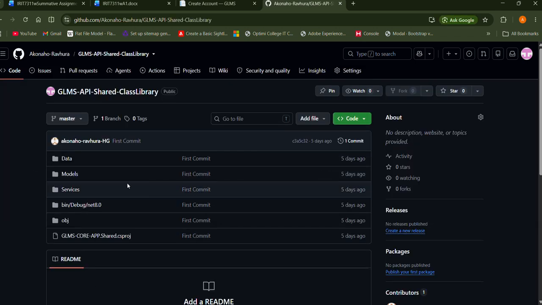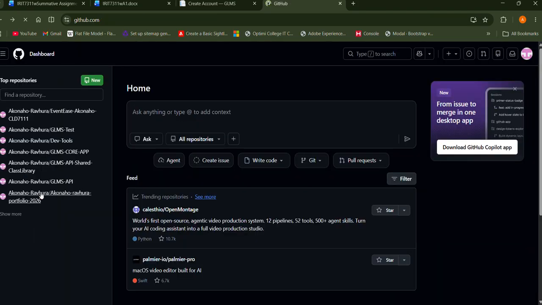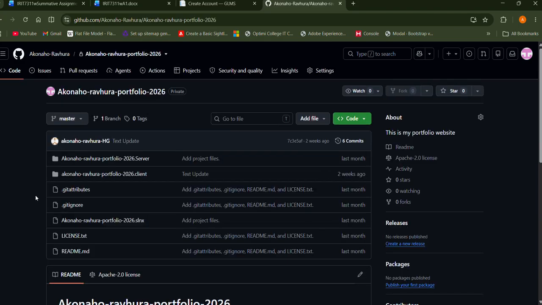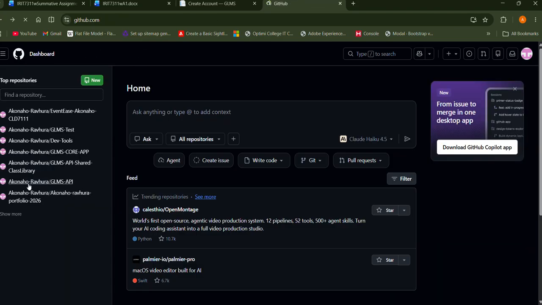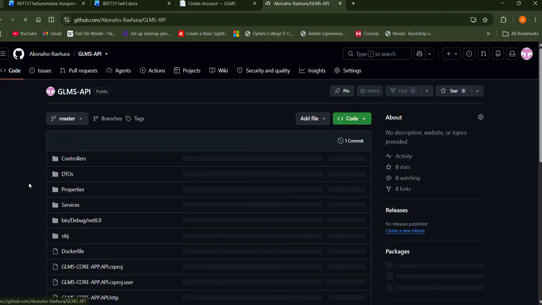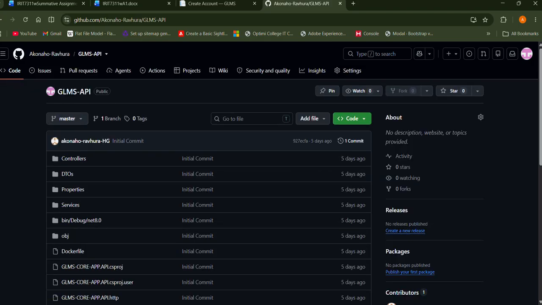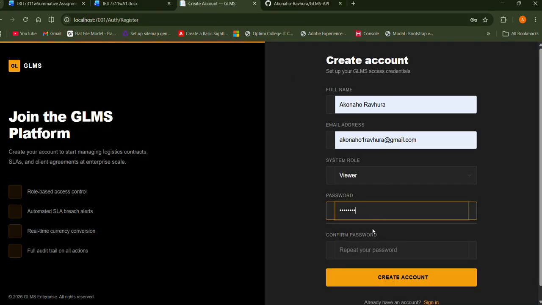As you can see, I've decoupled the whole system. There's now 3 projects in one, which is something phenomenal that we can do with C#. Okay, so let's create an account as a logistics manager.